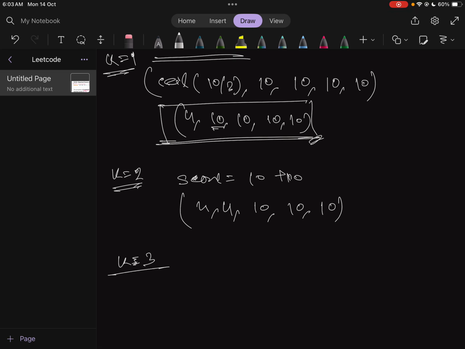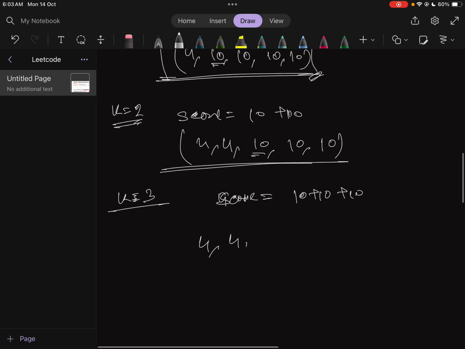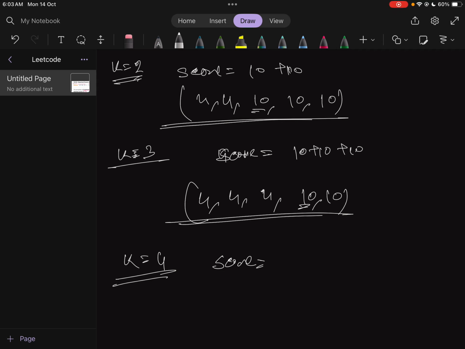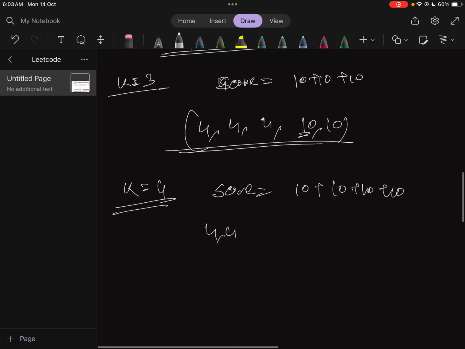Now k is equal to 3. What is the largest number present in this updated array? Again 10. Suppose I choose this 10. So our score will be 10 plus 10 plus 10, and the array will be modified to 4, 4, 4, then 10, 10. Now for the fourth operation, I'll choose the maximum number present in this array. Again 10. Now our score will be 10 plus 10 plus 10 plus 10, and the array will be modified to 4, 4, 4, 4, 10.